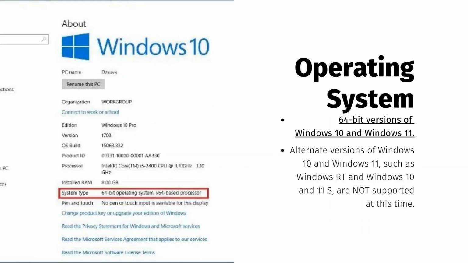Now we are going to discuss the minimum requirements na binigay ng Supreme Court for your laptops. Pero I'll just focus muna on Windows-based laptops. Okay. Based sa link na binigay ng Supreme Court, redirecting to the Examplify site, operating system requires a 64-bit version of Windows 10 and Windows 11.